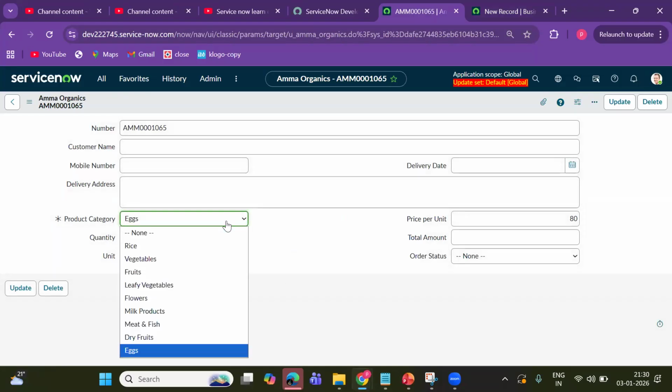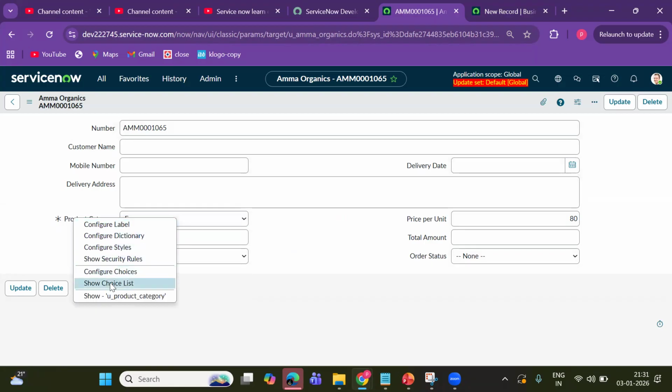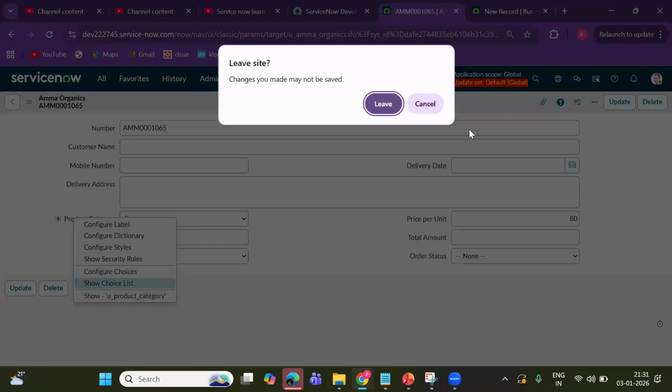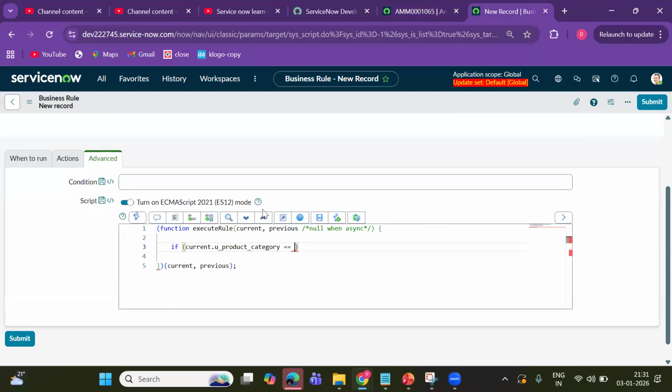How can we take the backend value? We can go through the columns, show choice list, and check the backend values. I'm just giving examples only. This way, we can navigate it. Product category equals rice. These are the backend values only. I'm entering it.